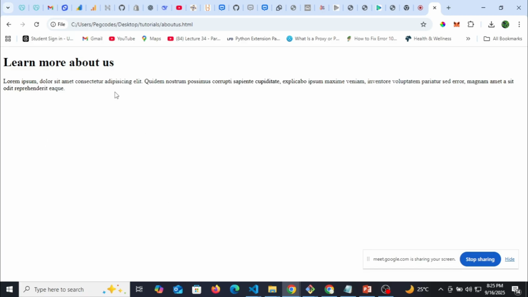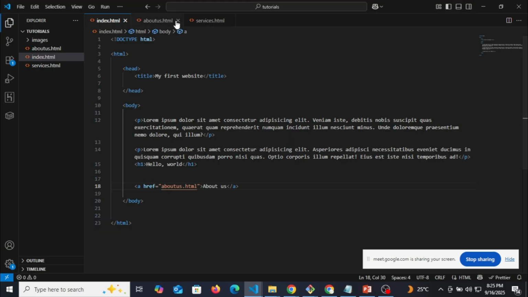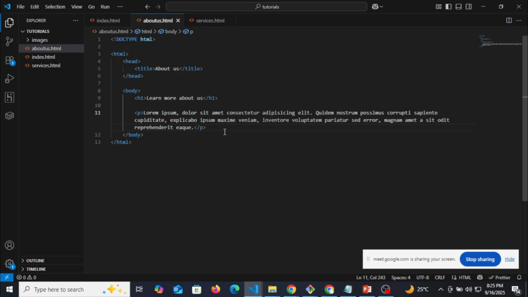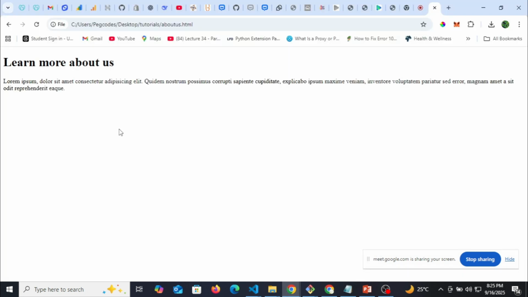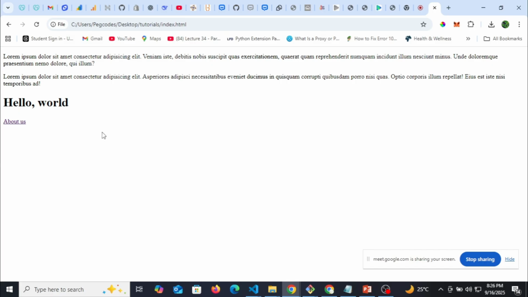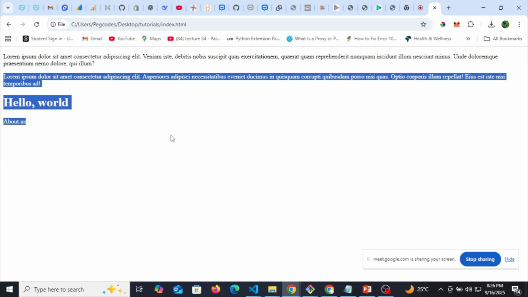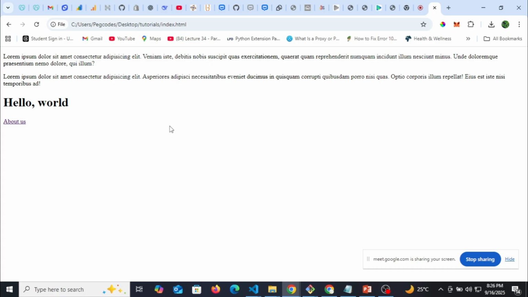So inside my about us, I will create another linkable tag here. I'll use the a tag, and I will say you should go back to index.html. Then I'll write back to home page, like that. So when I refresh, I can see back to home page. When I click on it, it will send me back to my home. You get it? So when you want to link pages to pages, we use the a tag.